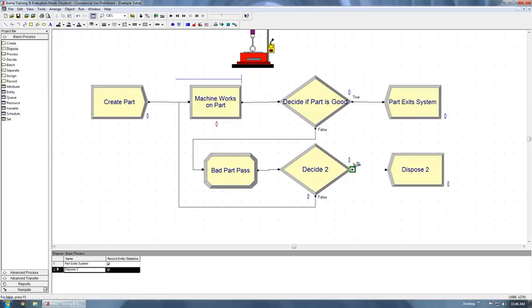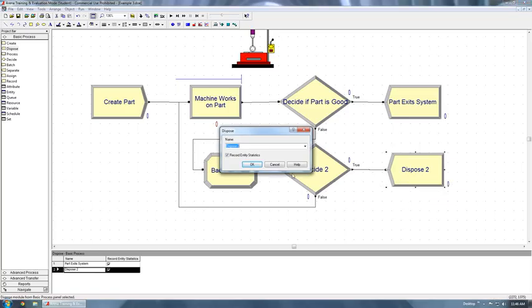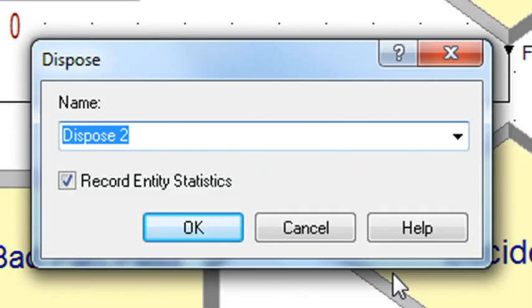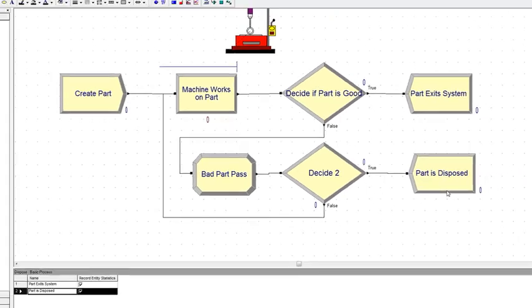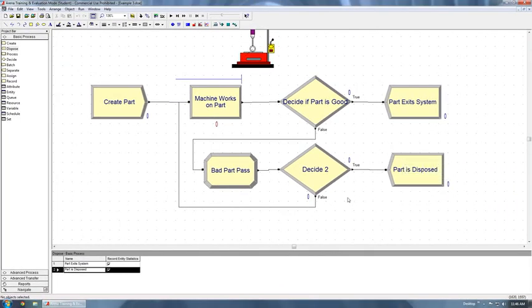And we're going to go from the true side, meaning it's been reworked too many times, it found that condition true, and go to this dispose module. Now let's go ahead and double click on this dispose module, and let's rename it. And let's call it part is disposed. And hit OK. And that's all you got to do for that module.